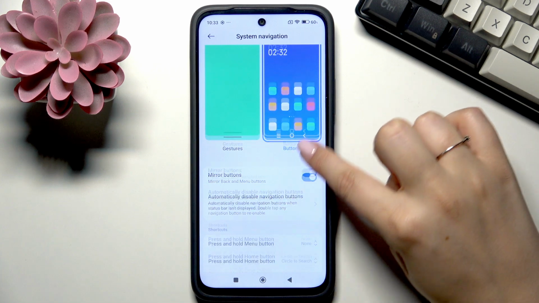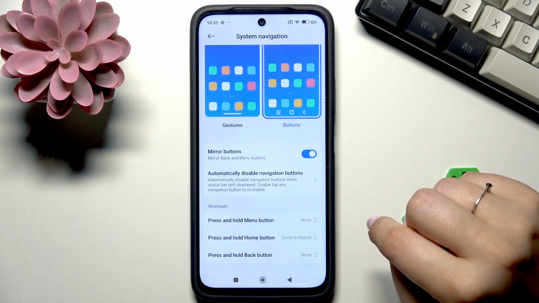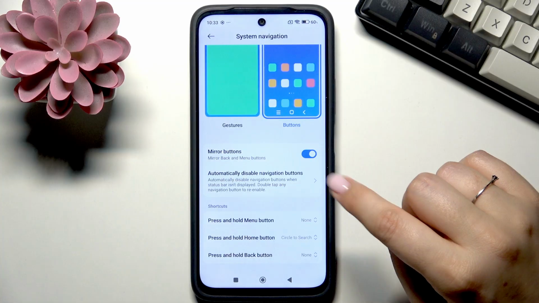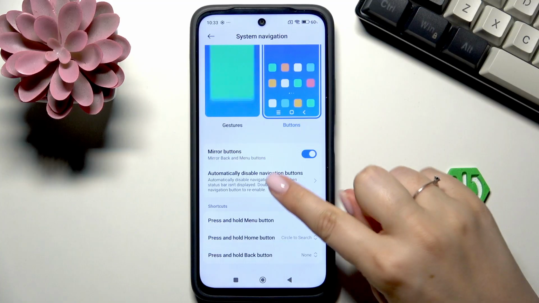Before we set the gestures, I just wanted to draw attention to those options. We can customize the button, so for example mirror, back button and the recents. You can disable navigation buttons, and here you can set different shortcuts.